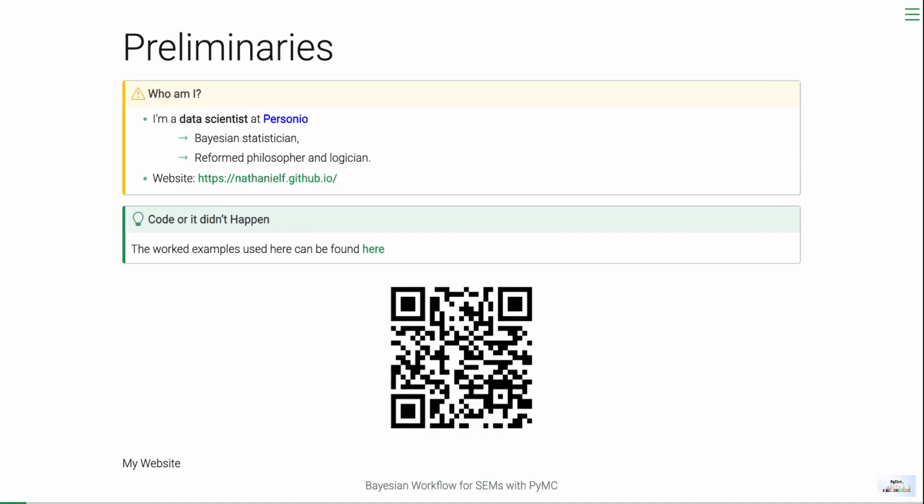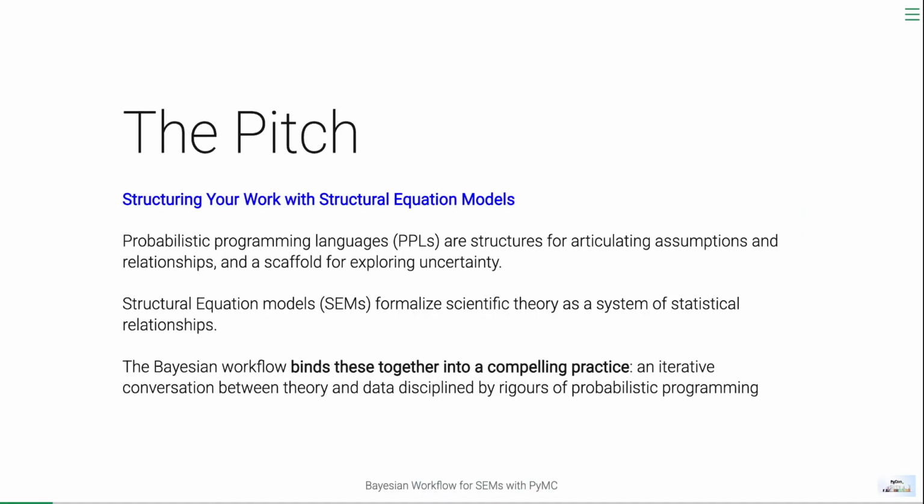There is code for this. There's a PyMC examples notebook, which I've added to the Discord chat there. If you follow the QR code, you'll find my website where most of the stuff is as well. The broad pitch for this talk is that probabilistic programming languages are a really useful tool for expressing uncertainty and building relationships between statistical models, and structural equation models are a way to formalize a scientific theory as a set of statistical relationships. The argument is that the Bayesian workflow will bind these two things together in a compelling practice: a conversation between theory and data, which is disciplined by the rigors of probabilistic programming and the requirements thereof.